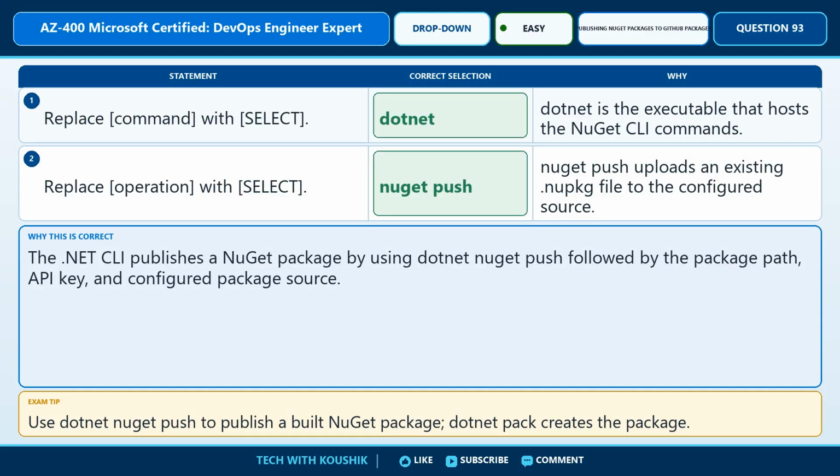For Statement 1, the correct selection is .NET. .NET is the executable that hosts the NuGet CLI commands. For Statement 2, the correct selection is NuGet push. NuGet push uploads an existing .nupkg file to the configured source. Exam tip. Use dotnet nuget push to publish a built NuGet package. dotnet pack creates the package.